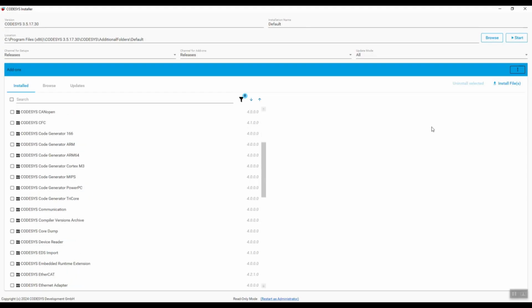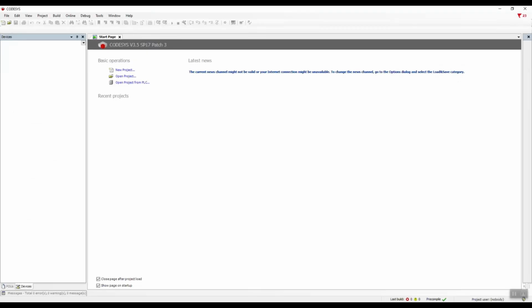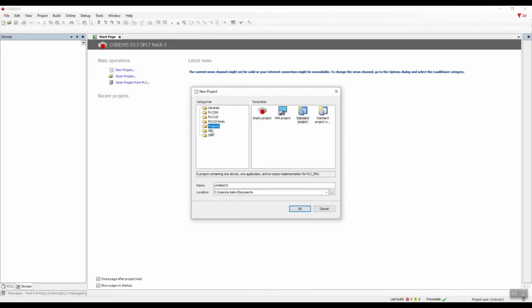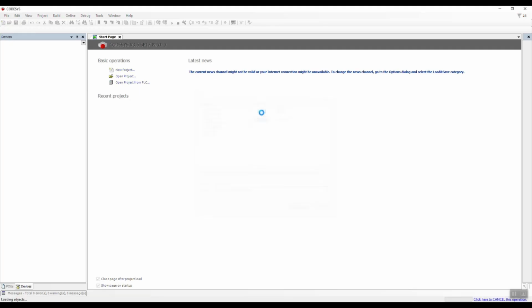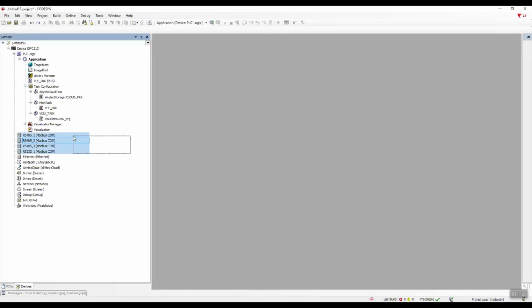Step 4. Open the CODESYS environment and create a project from scratch, just like in our first video. Select the SPC210 modification. Next, delete the unnecessary device in our project using the delete command.